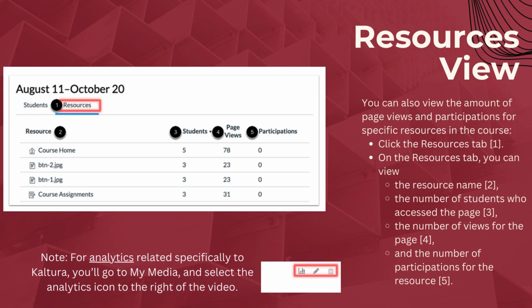A particularly valuable insight New Analytics provides is the resources view. Here we can see a breakdown of where the page views and participations are taking place. Note that Kaltura has its own analytics tool for instructors, which cannot be accessed within New Analytics.